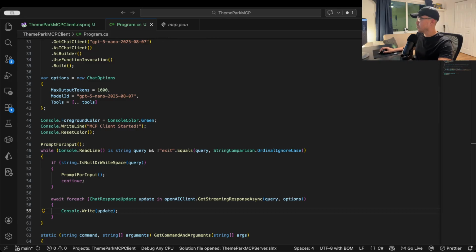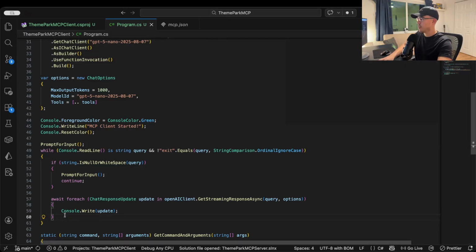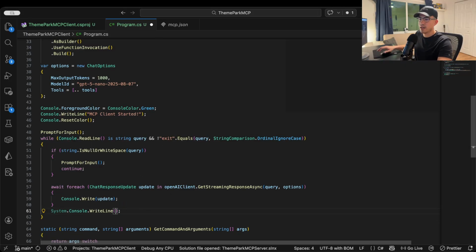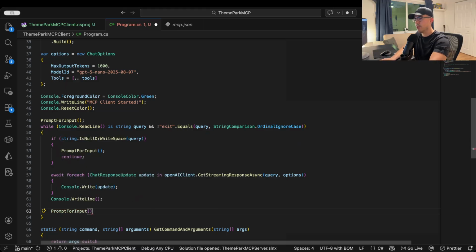Going now back to the Model Context Protocol website. Here we're just going to do a Console.WriteLine. Let me remove the system qualifier here because we don't need it. And finally, we're going to prompt for input.